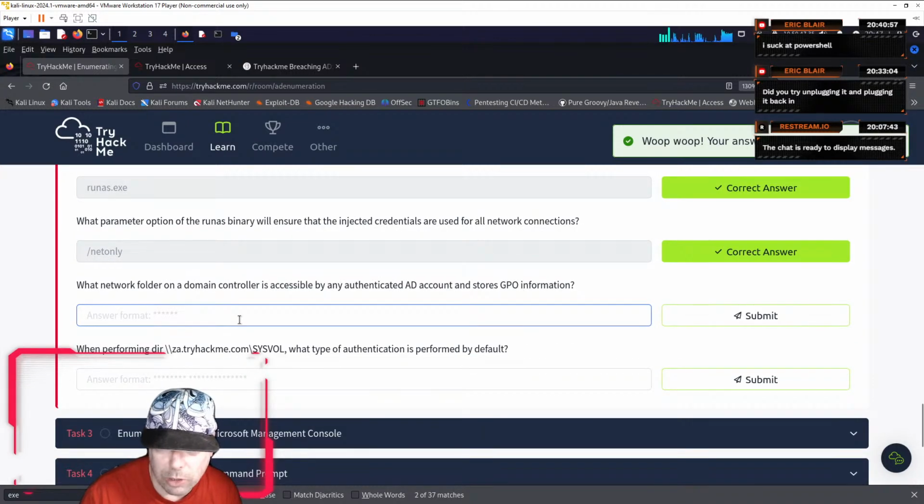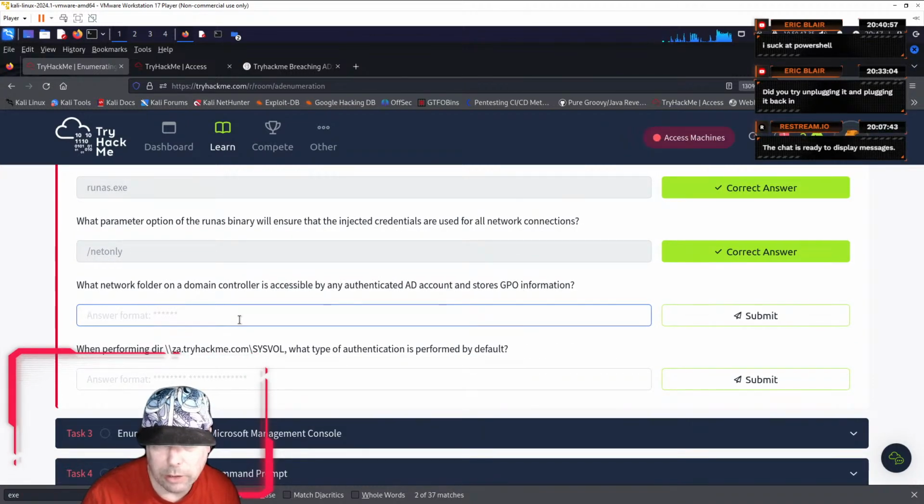What network folder on the domain controller? What network folder on a domain controller is accessible by any authenticated AD account and stores GPO information? That is sysvol.